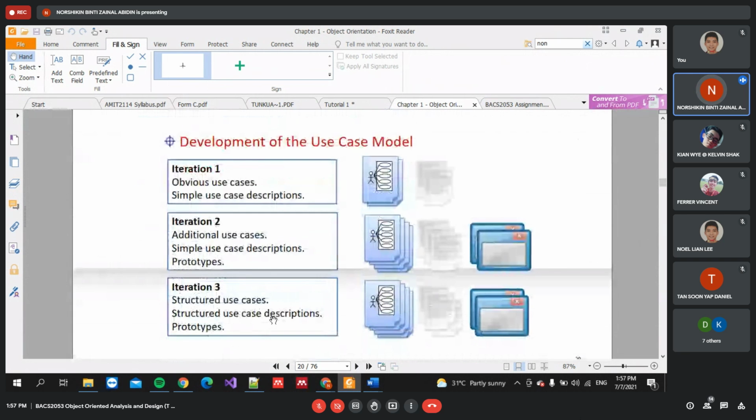So we move to here, development of use case model. Even for your use case model, they can have iteration. Iteration means iteration occurs when there's a request or additional requirement sent by the user or the client. For example, during our first meeting, we will bring the overview of our use case and the simple use case description. We will show the client the overall, simple use case and simple use case description.